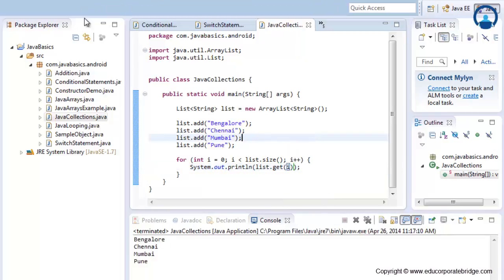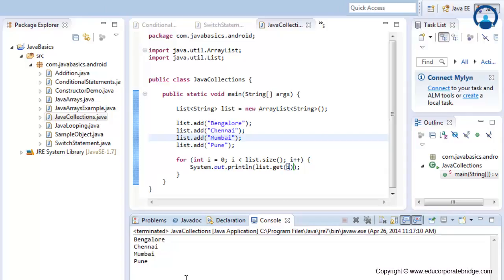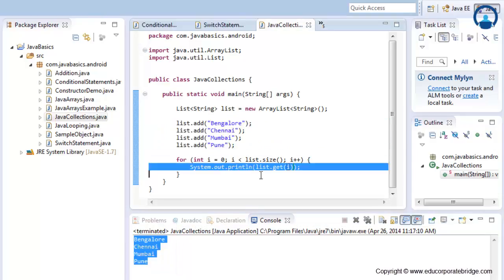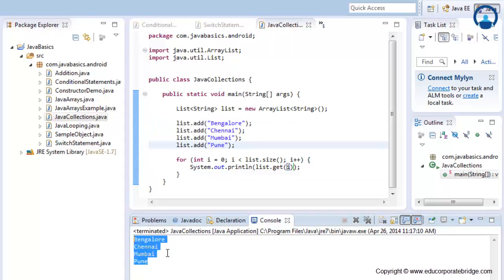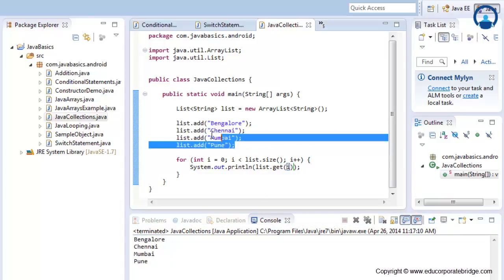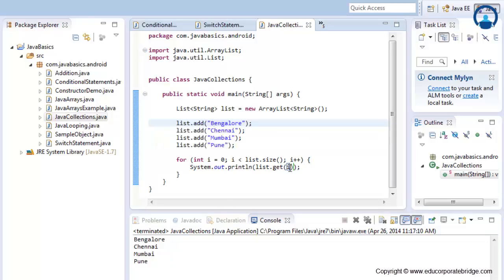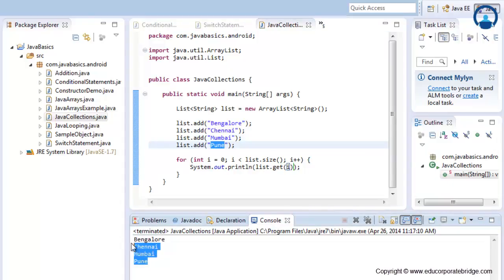Let's run this program. See, now we have 4 values: Bangalore, Chennai, Mumbai and Pune. Whatever we gave in input, that came at output. And now the main thing is list is indexed. By indexed I mean the order in which you enter the value at input, the same order will come at output. That's why the order is maintained. Suppose I've given Bangalore, Chennai, Mumbai and Pune, same values came at output. So this is how lists work.